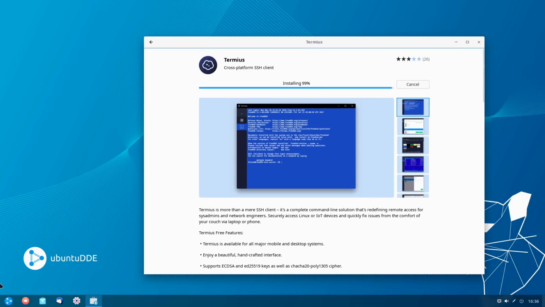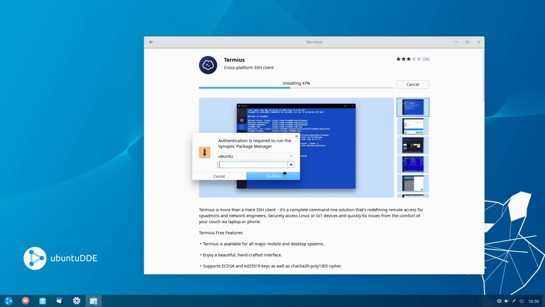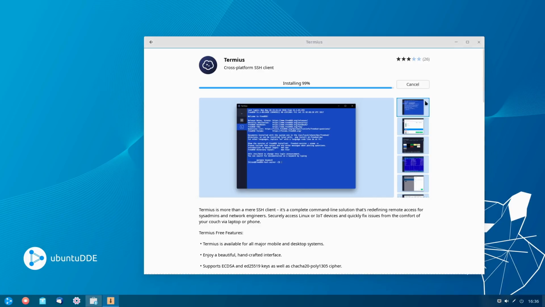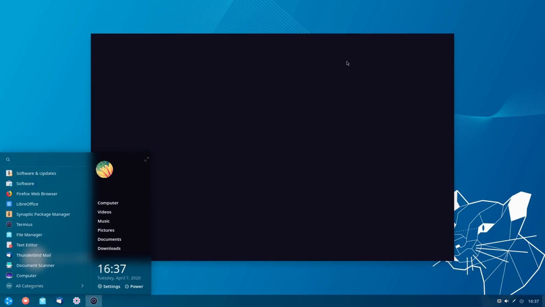Terminal, what is taking you so long to install? I have no earthly idea. Did I see Synaptic Package Manager? I did. That might give me an error. Oh, wait, hold on. Now it's, wait, what's it doing now? Come on, Mr. Terminus. There it goes.